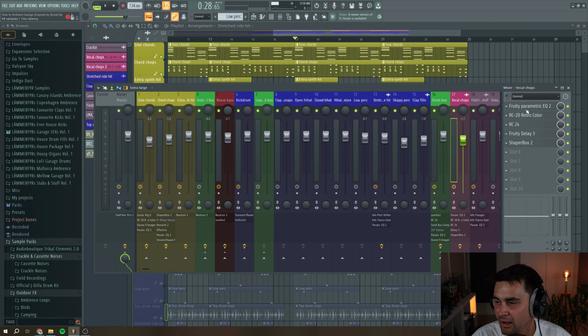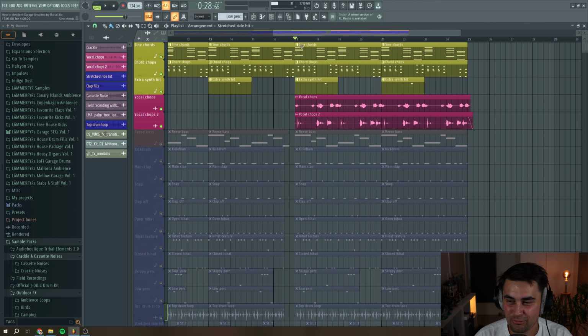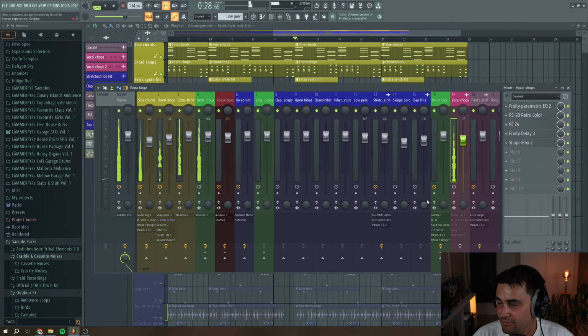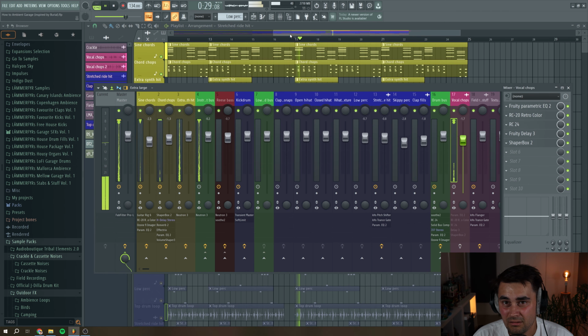And this is basically how I do a lot of my vocal chops, because I really like stereo spread out, long delayed vocal chops, because I'm just a sucker for that. So let me just turn off all of the effects. So this is without.